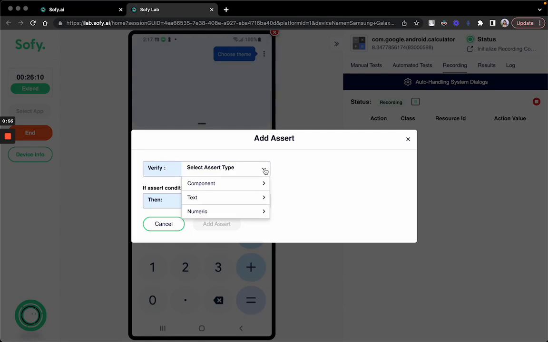Now asserts may be of three kinds: component, text, or numeric asserts. So component asserts are actually used to verify the presence, absence, or the properties of any given component. And via this, I can check if any button, drop-down, input field, or any other UI element are present, not present, or enabled, or checked, and so on.